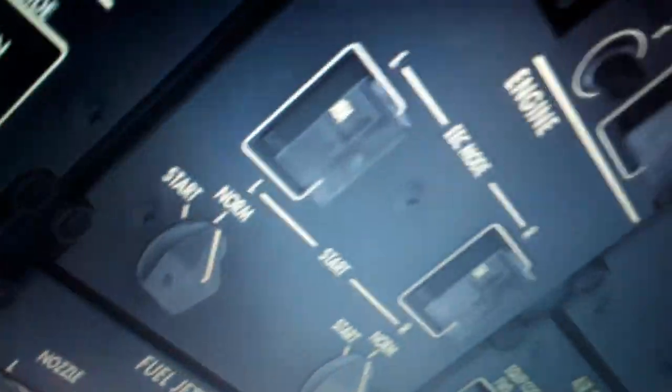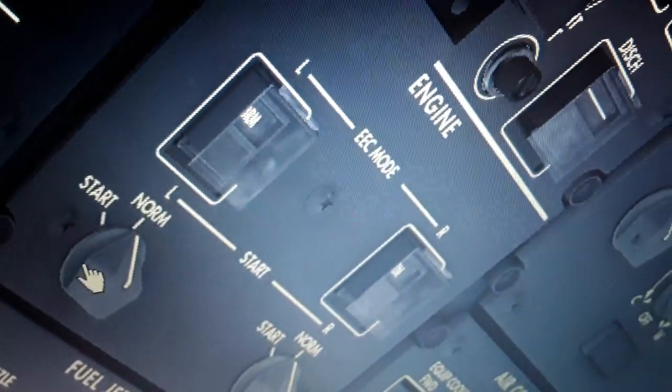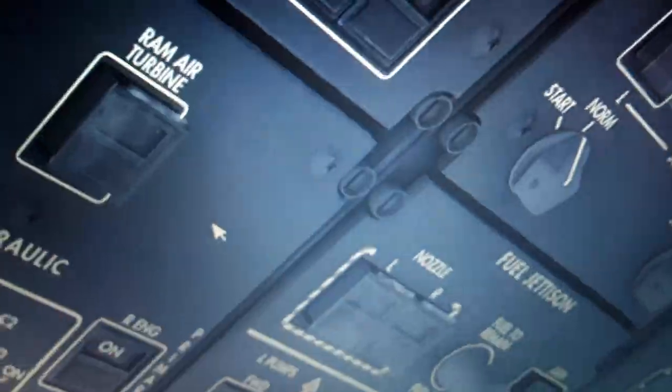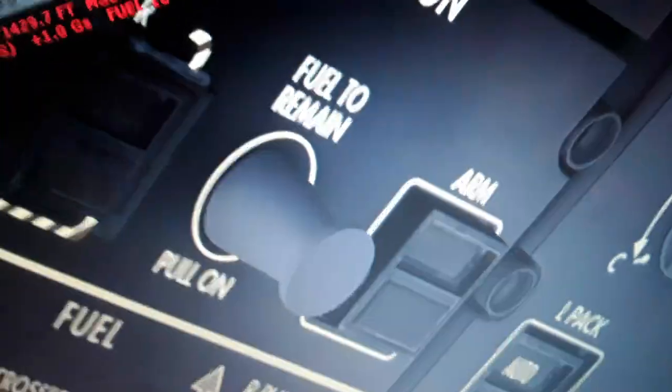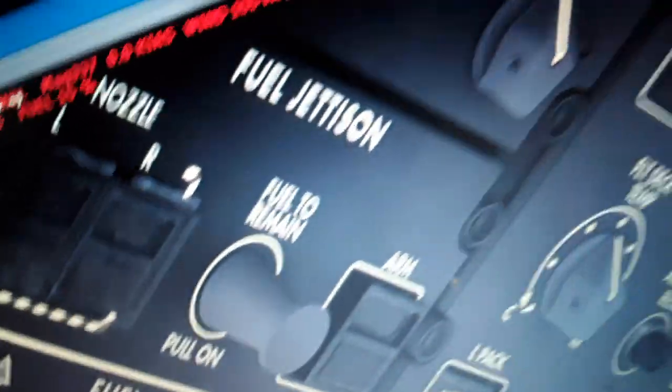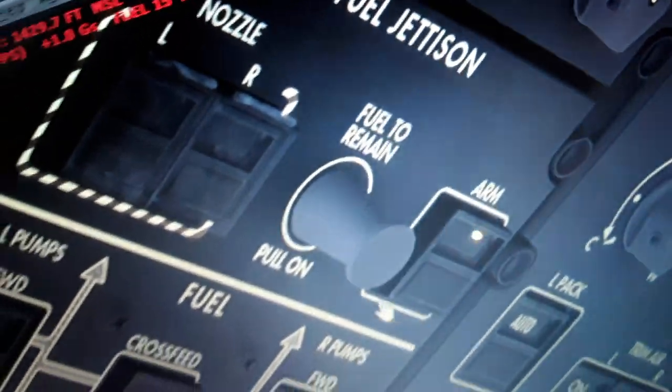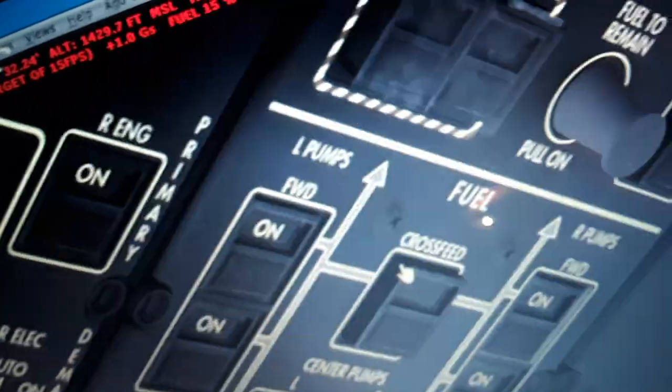Primary demand. We have electric also. We have the recorders. We have the cargo and APU fire, the electronic engine control for the engines with the auto start. You can see the auto start system and the normal and the alternate mode of the engines. Controls the FADEC. We have also the fuel jettison. We can dump some fuel over here in flight, and if we arm this and select the nozzles and how much to remain, so we can make an emergency landing with less fuel.